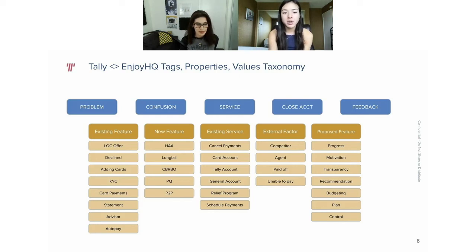So as an example, if we have a support conversation or are conducting an interview with a user and they say, I really like Tally, but I prefer Mint because it allows me to have more control and is less automated. Then we would tag that as feedback with the properties of external factor. They mentioned the competitor, property proposed feature. They mentioned they want control, and property of existing feature. They mentioned autopay and automation.